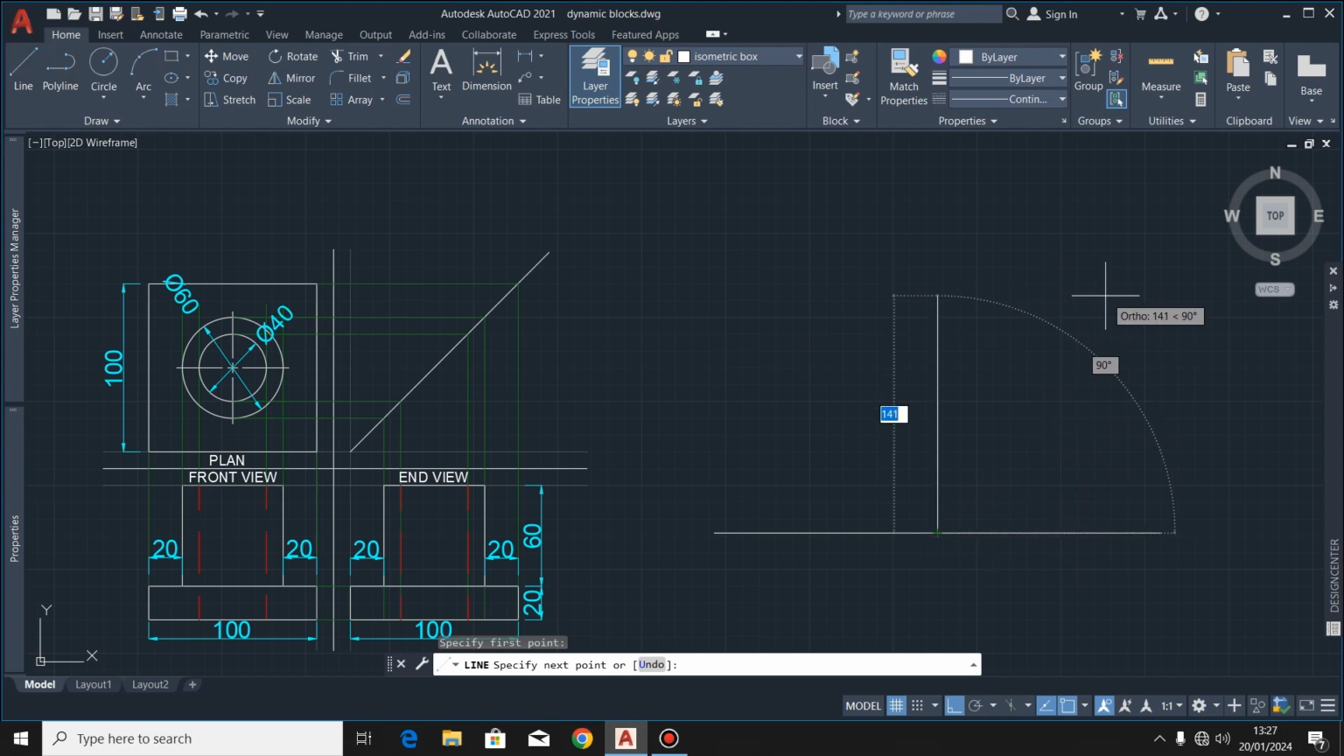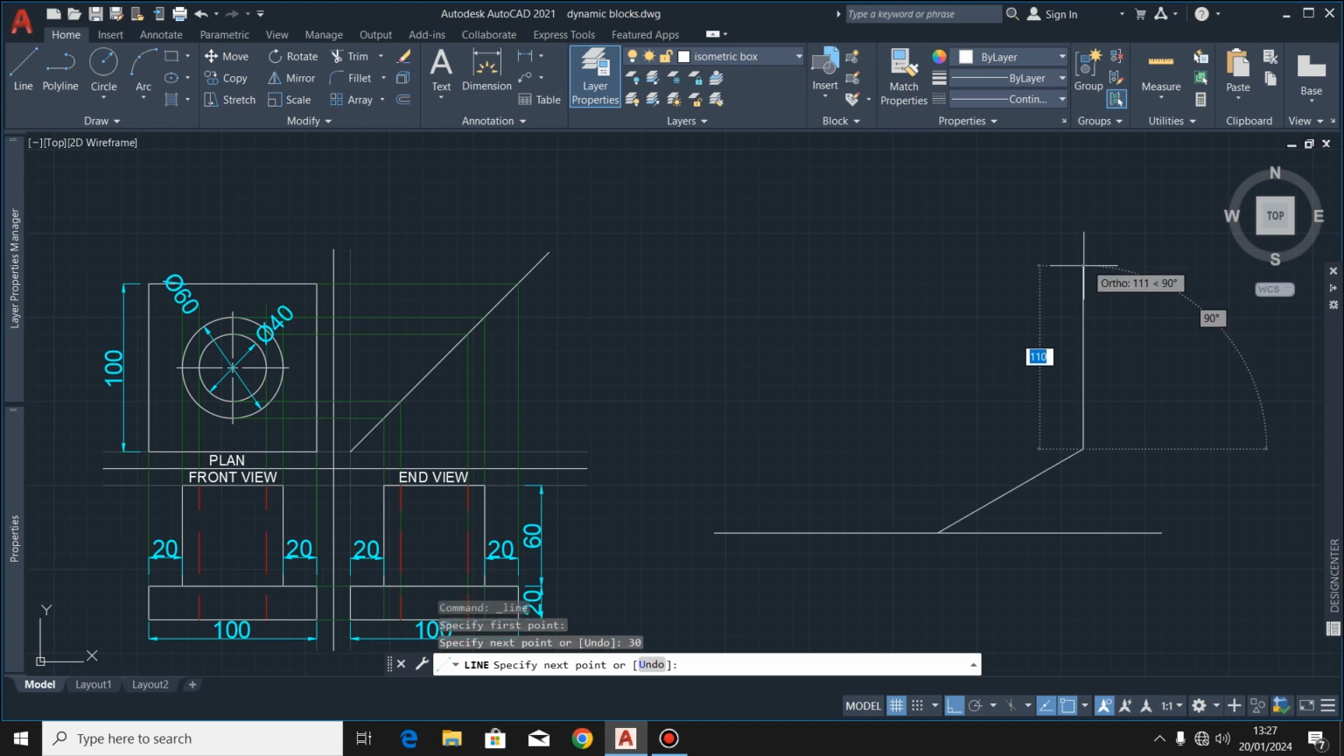So I'll draw a line of 100 millimeters, but then at an angle of 30. So I'll raise another line perpendicular but of length 80, which is a total of 20 and 60.